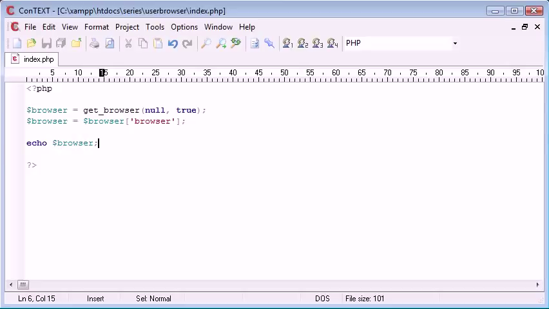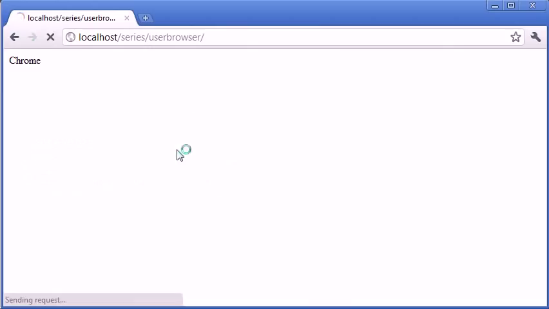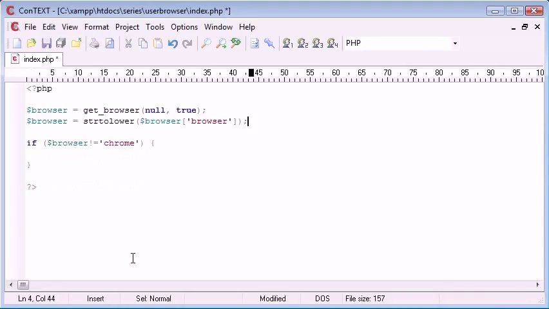There we go. So back to our text editor, and we're going to create an if statement. Now I'm going to say if browser doesn't equal Chrome, then do something. Now the problem with this is we're using a capital C usually, but what we want to do is ensure that we put everything to lowercase. So I'm going to say str to lower. So we've converted Chrome to lowercase. Let's just kill the page there and we can echo browser. You can see I've now converted this from Chrome to chrome lowercase. So now we can perform an appropriate check on this.